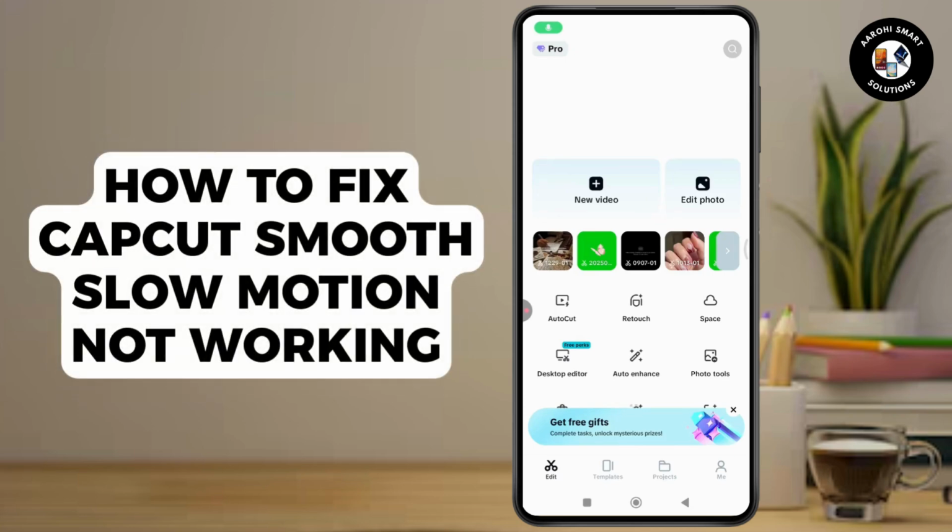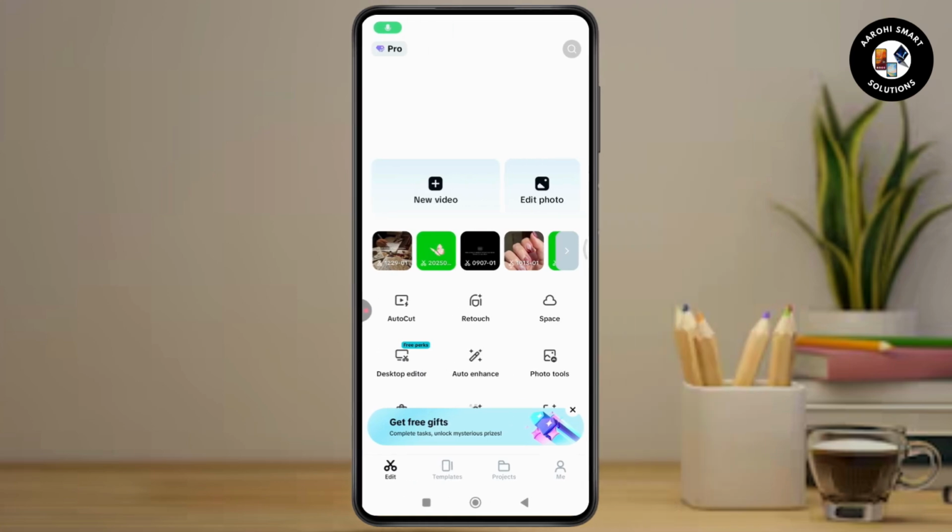How to fix CapCut smooth slow motion not working. So CapCut users are facing an issue with smooth slow-mo not working as expected. So let's dive in and get it fixed. You try to create that smooth buttery slow motion effect, but instead it's choppy or just doesn't work. Don't worry. Here are a few reasons that happens, and today I'm going to show you some easy fixes.